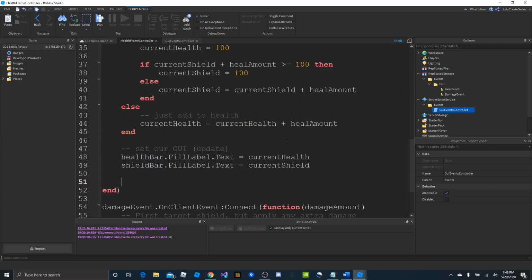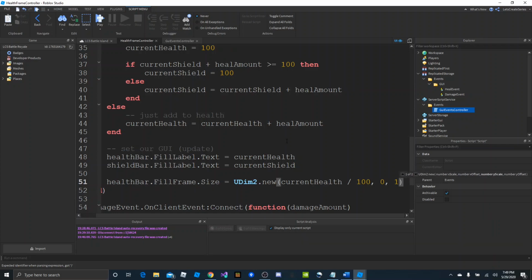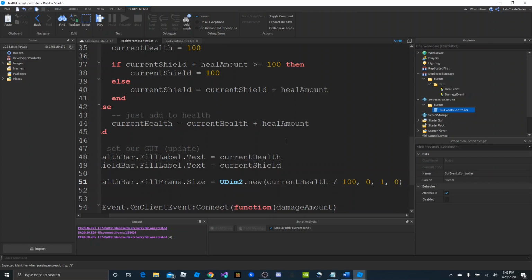And so we can do that simply by saying health bar dot fill frame dot size. And since we parented this fill frame to a bar that has 100% width, we can do it in respect to that. So we can say UDim2 dot new, and basically here all we need to do is divide our current health by 100 to put it into like a percent. So we can say current health divided by 100 is the X scale, and then X offset is 0, so that's an easy one. Y scale is 1, we want it to be full height, and Y offset is 0. So that's an easy one.